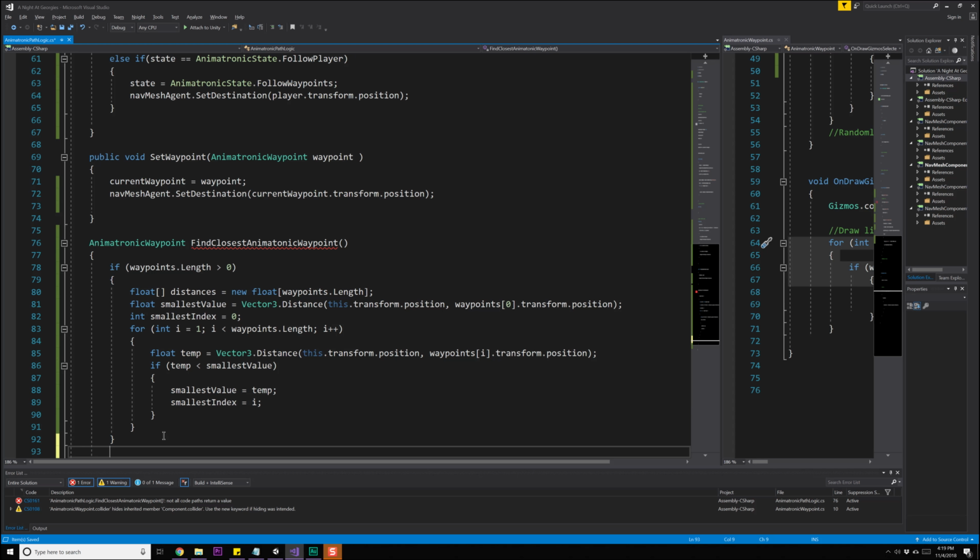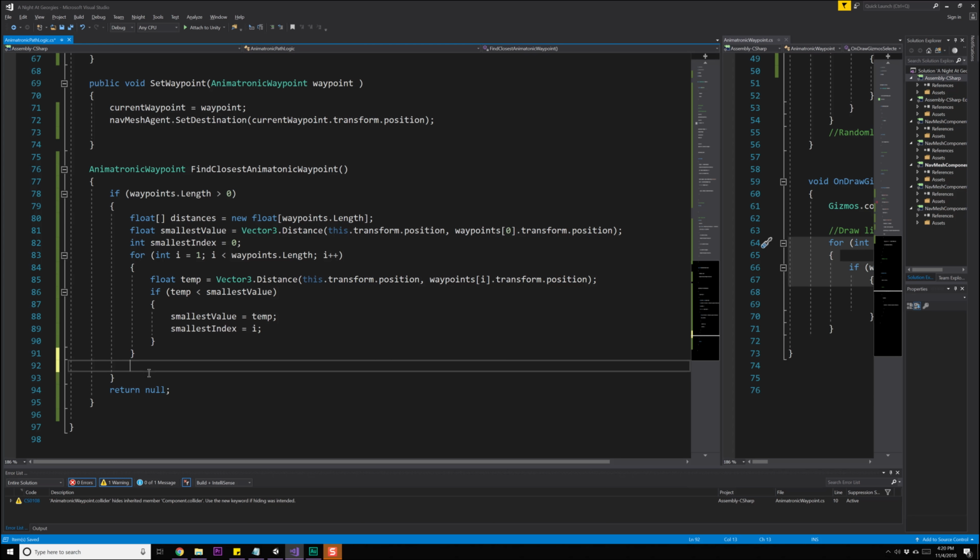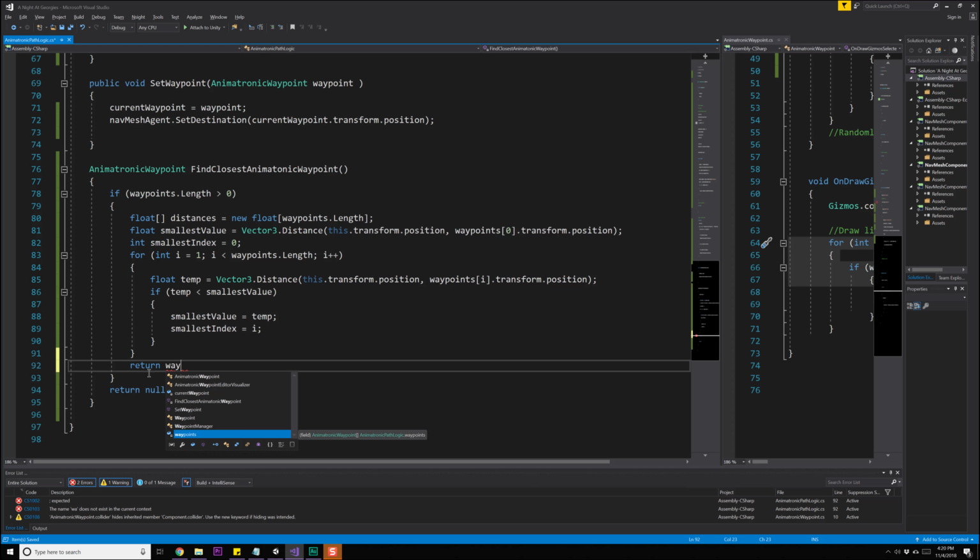So then what we're going to do here is, if waypoints.length is greater than 0, then do all this. Otherwise, we're going to return null. Otherwise, when we're done with the for loop, we're going to return, let's see, what is it? Waypoints smallest index.